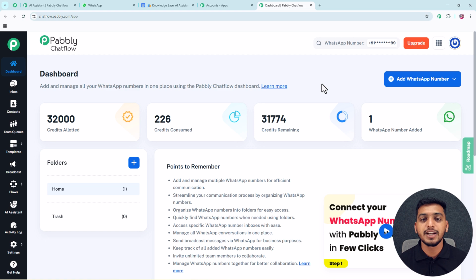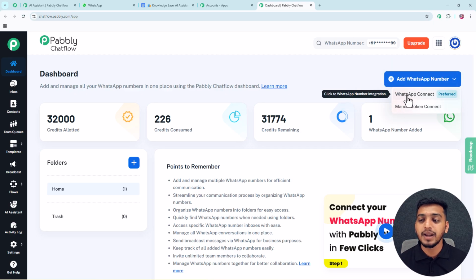So the first thing that you have to do when you are inside this dashboard is add your WhatsApp number. By clicking on this add WhatsApp number button, you can select any of these two different methods, WhatsApp connect method or manual token connect method, to add your WhatsApp number inside Pabbly Chatflow.